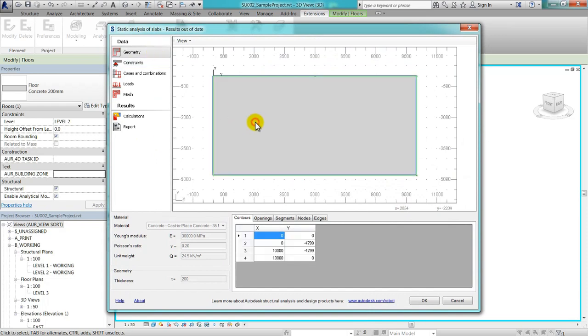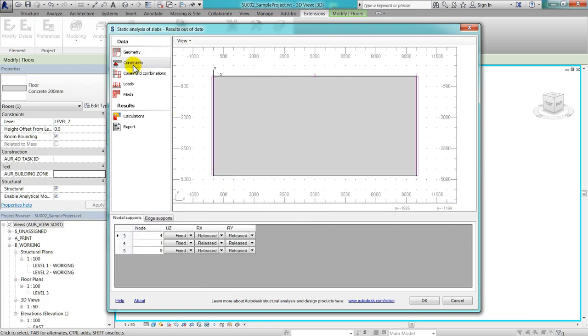Explore the slab properties in the Geometry dialog. Note that openings, provided they exist in the Revit model, are recognized by this tool. Open the Constraints dialog and find that the current settings for the nodal supports are reflecting pinned supports, whereas the edge supports reflect a fixed monolithic wall connection. This suits our model perfectly fine for now.